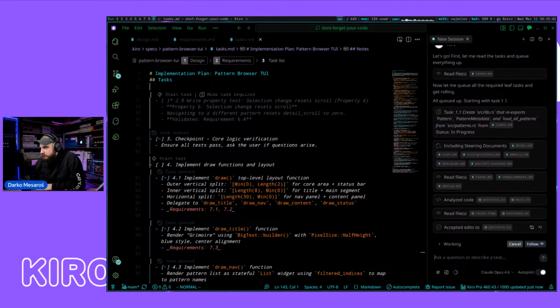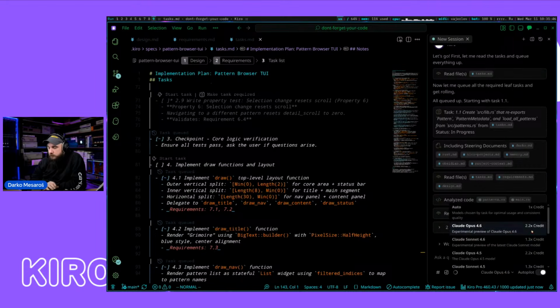How much token use for Claude 4.6? You mean the pricing? It's 2.2, 2 times 2 credits. That is the thing. So there you go.